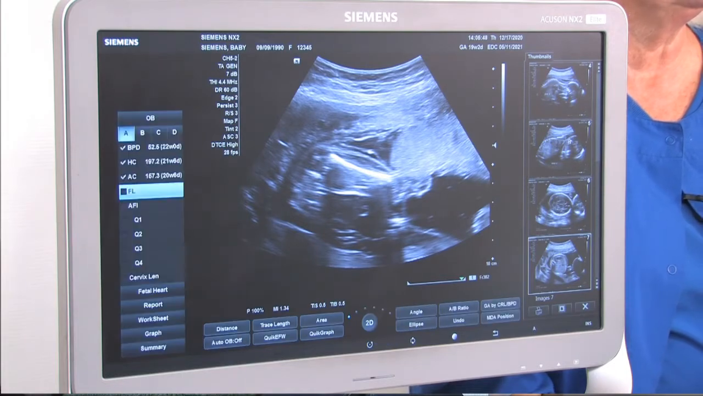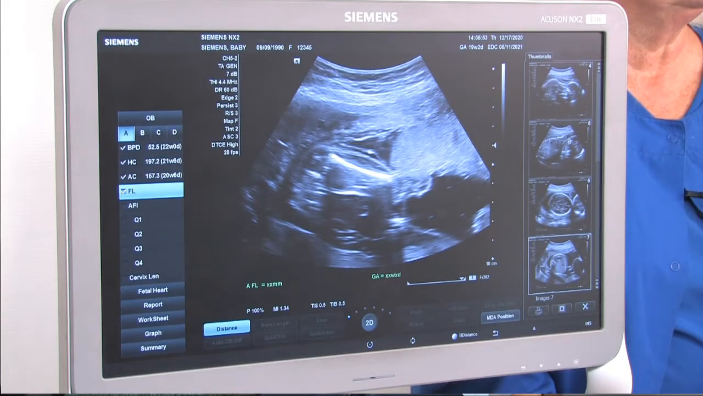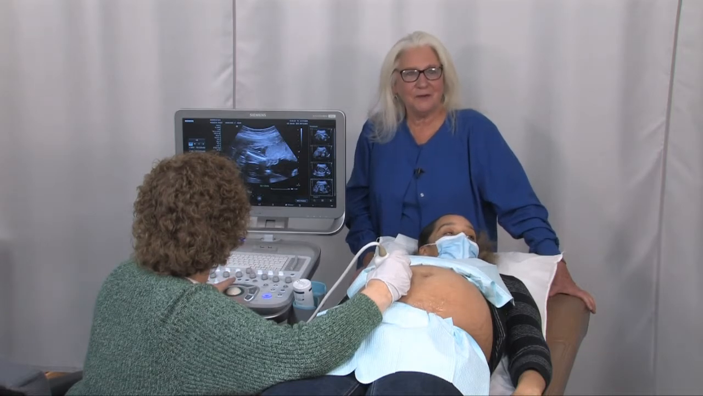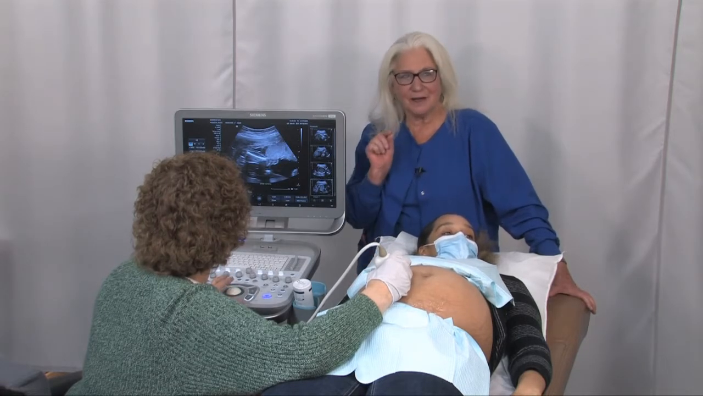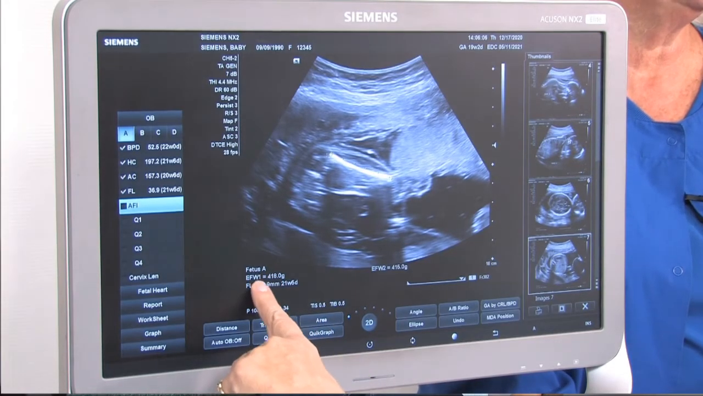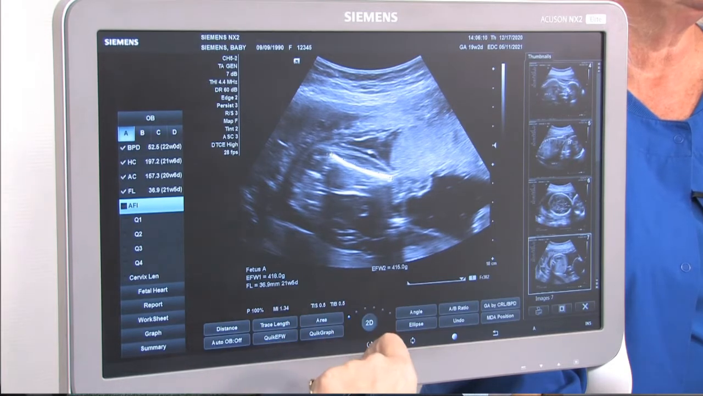And again, I'm going to hit caliper. And if you notice, I'm still on baby A there. And here's my femur, or the baby's femur, rather. And you want to make sure that you get the full femur on and that your calipers are right to the edge because it makes a big difference. So for fetus A, we have an estimated weight of 418 grams.